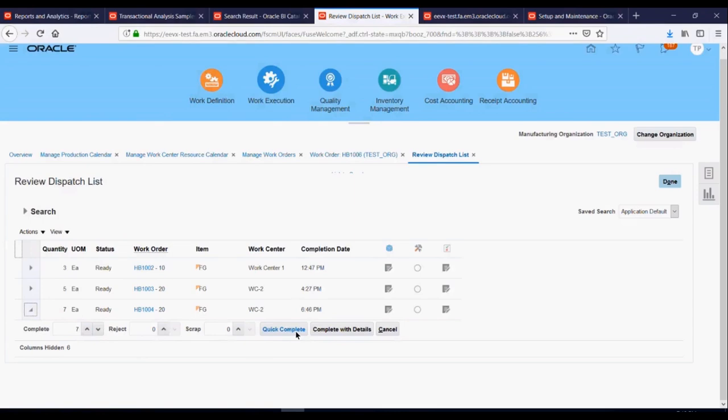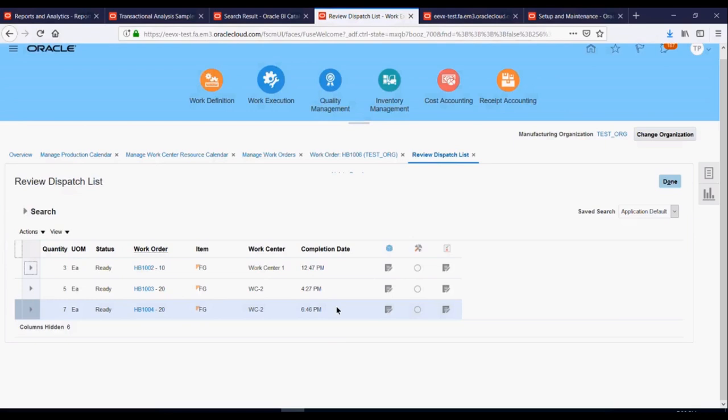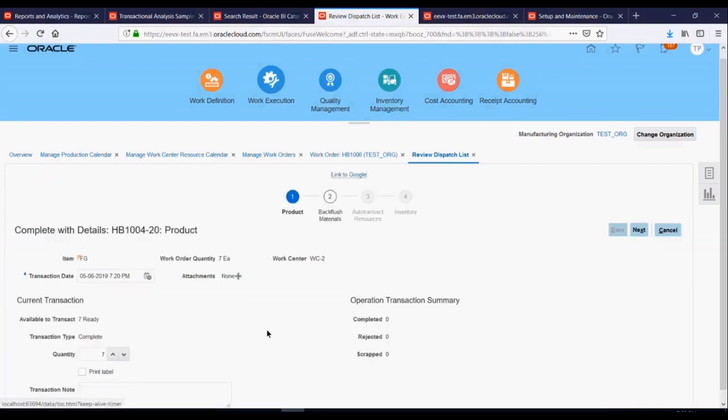But if you have serial and lot numbers, you have to do the complete with details, because you will record the serial and lot numbers here. Okay, so the operation will be marked as complete then automatically. Yes, I'll show you when we go to complete with details. It'll open the whole page like how it had opened during work order creation. So if I do quick complete, it instantly completes.